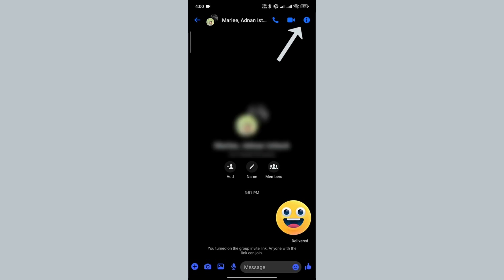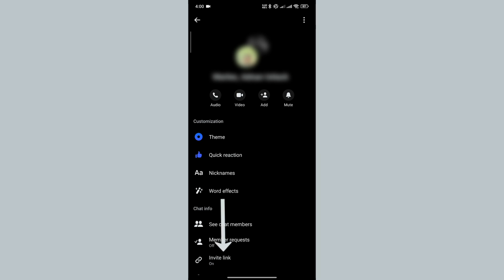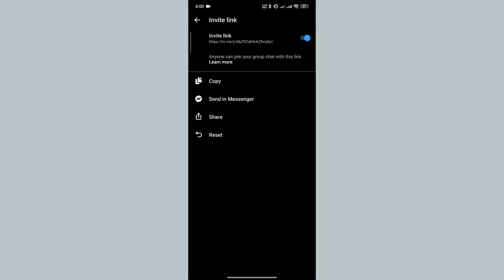In the top right corner, tap on the I button. In this menu, tap on Invite Link. Here you can share this link in many ways. You can copy the link and share it manually.